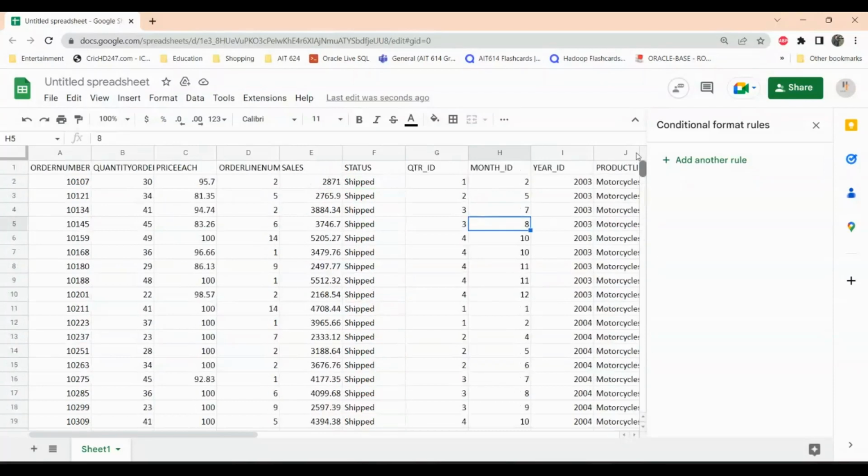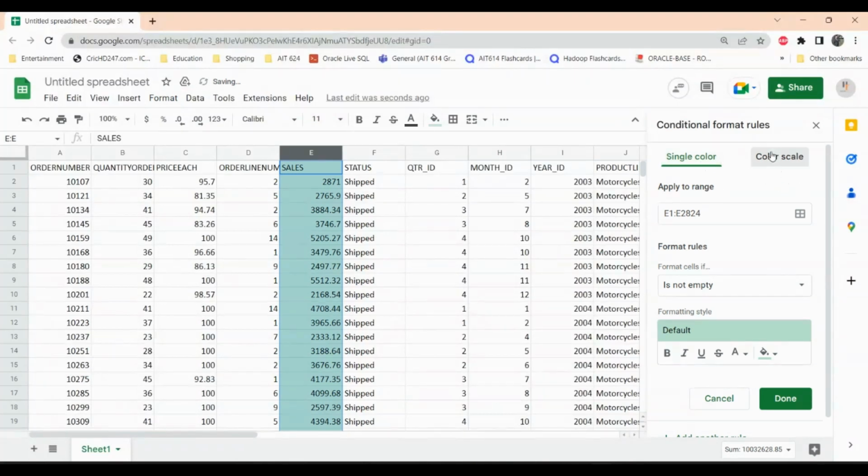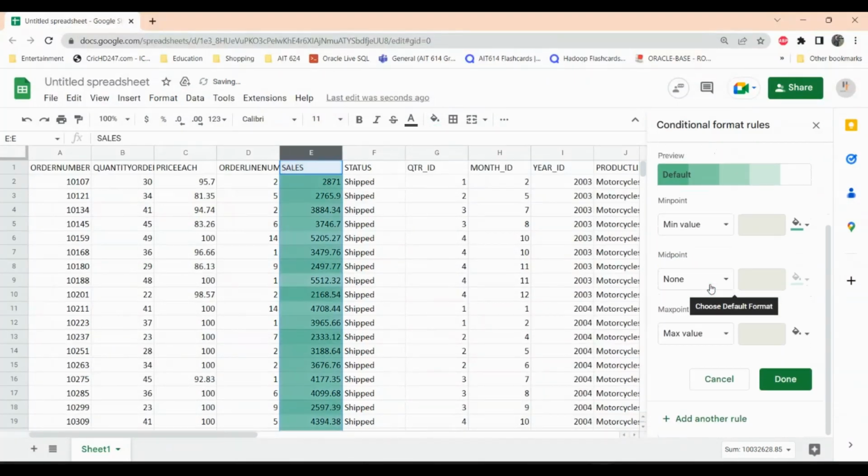Okay, so now what I want to do is apply conditional formatting to sales. Here I will just apply the multi-scale condition, a color scale. This condition is pretty easy. You don't have to do anything. Here you can also change these, but I'm just going to leave it like that.